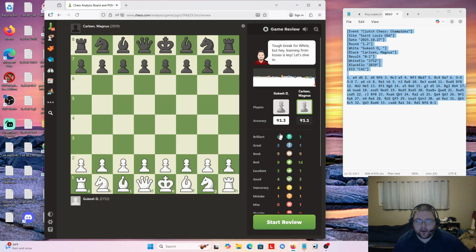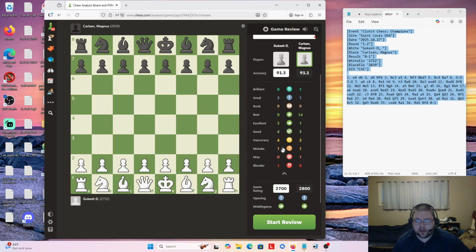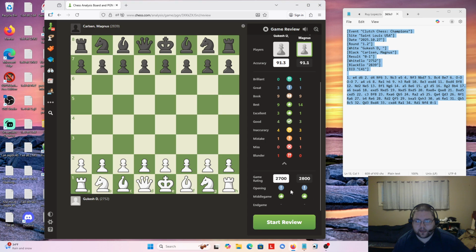So I do see that their accuracies were 91%. So not a perfect game. Compared to what they usually play, this is far from it. They usually score like 98%. There were 4 inaccuracies by Gukesh, 3 by Magnus, 1 mistake from each, 1 missed opportunity by Magnus. And it says Gukesh's game rating was 2,700 and Magnus's was 2,800.